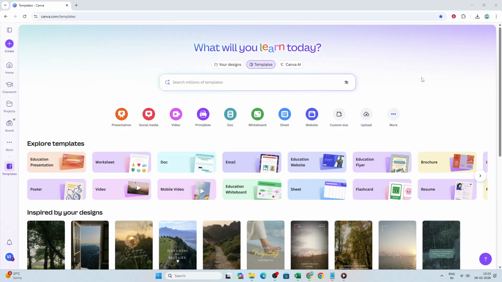In today's video, I'm going to teach you how to make a fillable PDF digital planner in Canva. We'll keep things simple, clean, and ready for adding text boxes later, so you end up with a planner that looks great and works well.